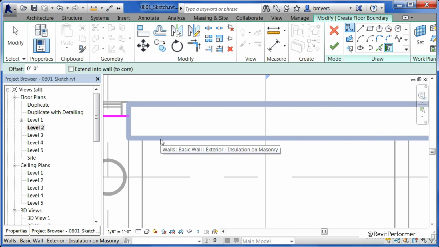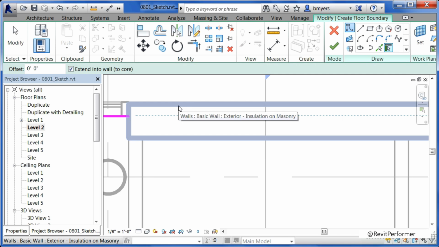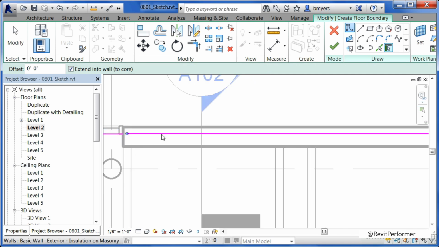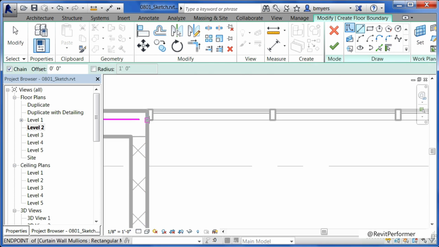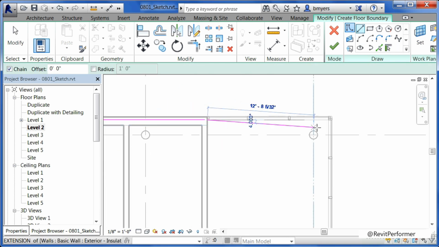It's there, it's just very hard to see. So check Extend in the Wall Core, move your mouse until you see that dashed line, and then click in order to place it. We'll make this connection here in just a second. Once again, pick the Line tool.